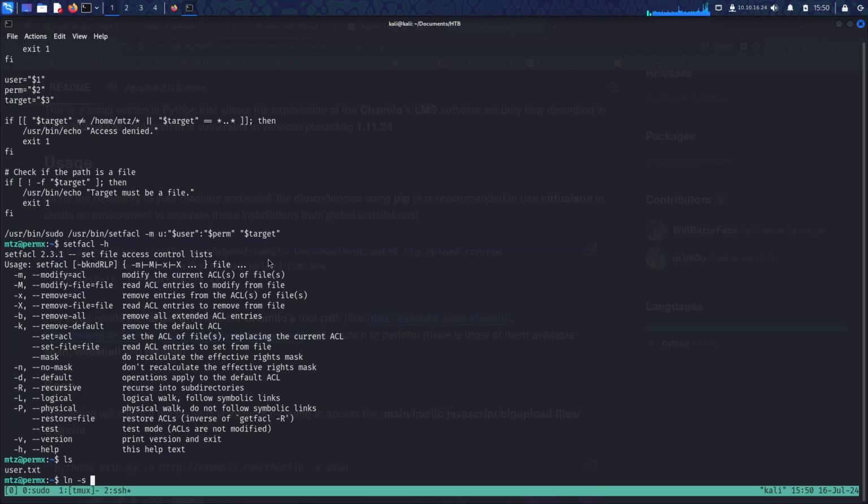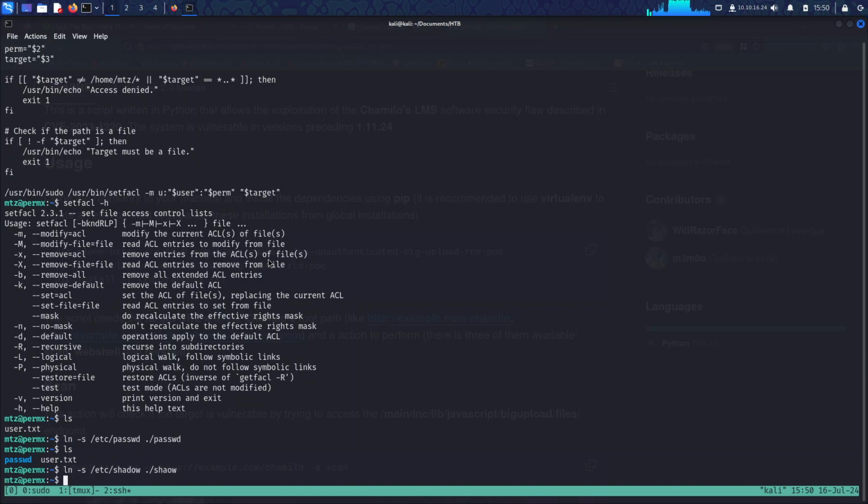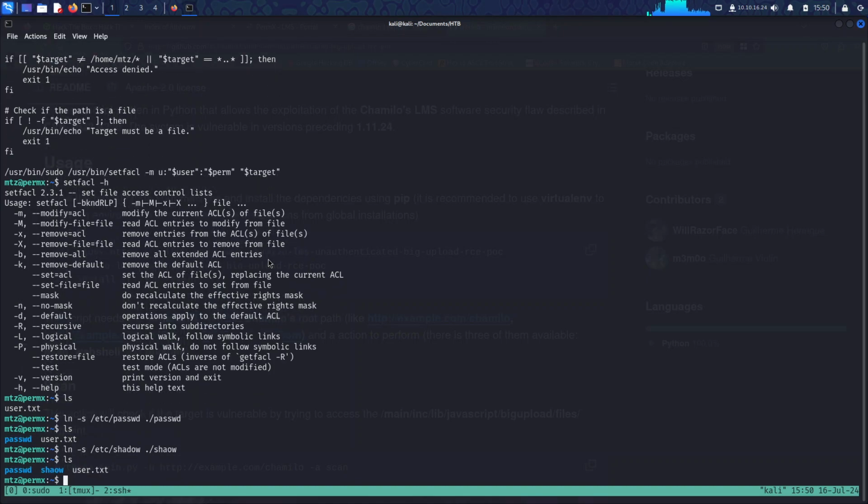Yeah, so we need to create a symlink, and let's call it password. Similarly, we can create a symlink for, let's say, shadow. Okay, no issues.